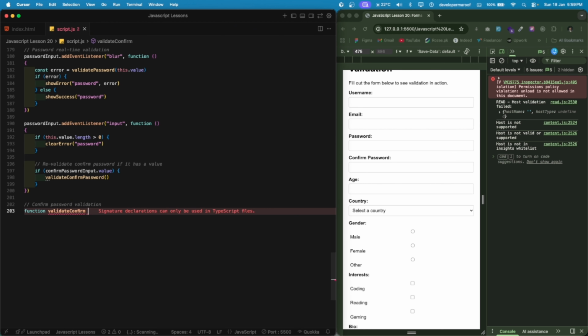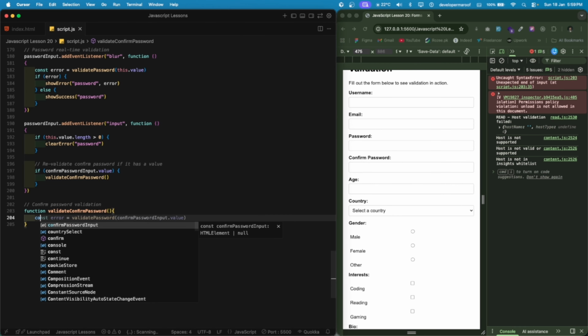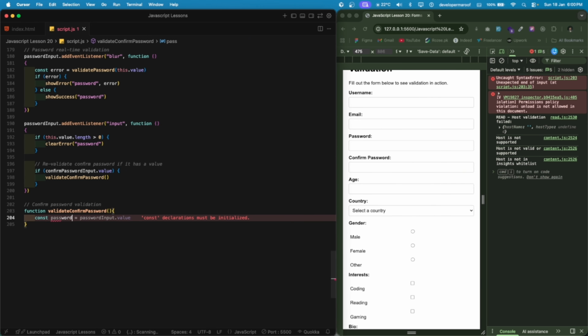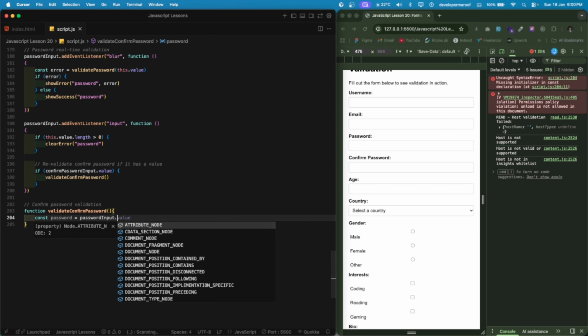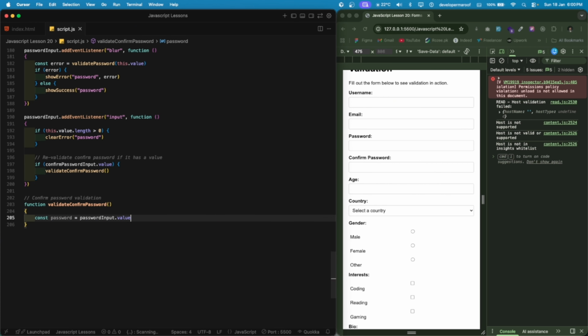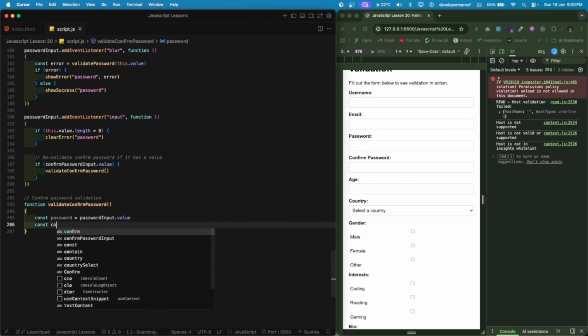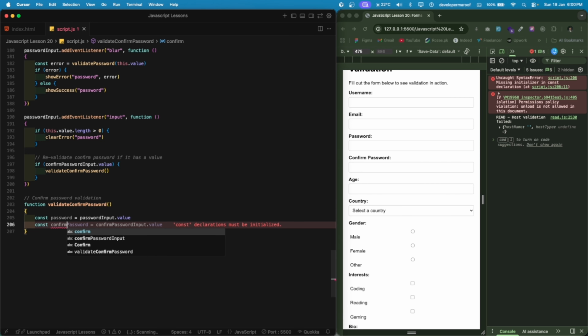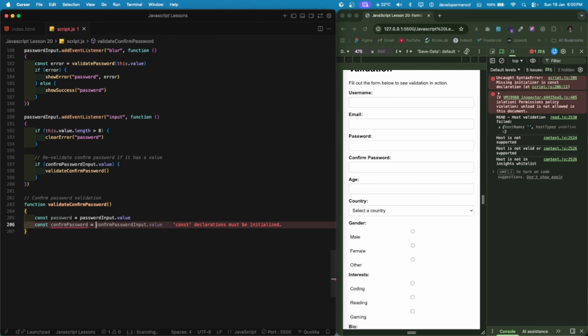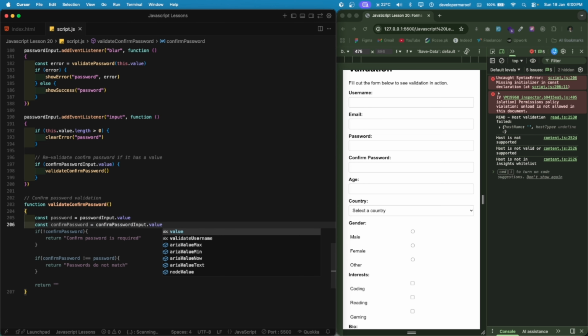So confirm password function. Inside that we have a password, and we have a password input. We will get that value, whatever the value of the password is. Then we will get confirm password value, because we will compare both passwords. Let's say confirmPassword equals confirmPasswordInput dot value.